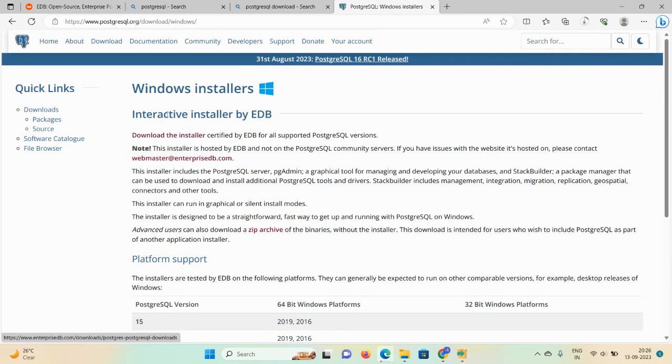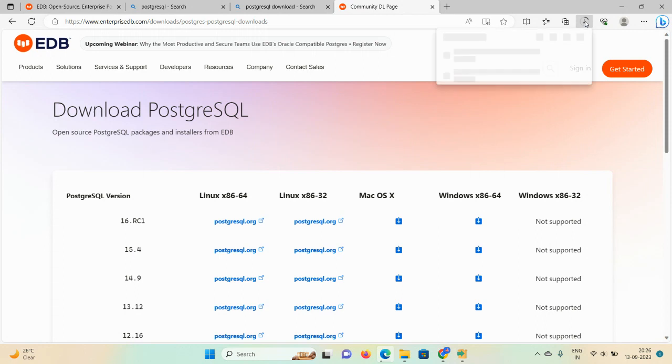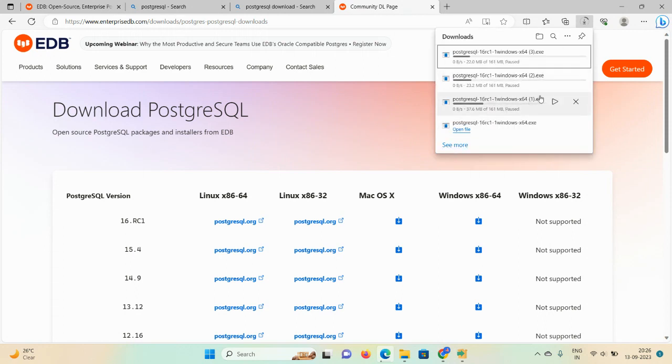Very first we require the installer, so click on the download the installer option. Then here the versions and operating systems are available, and Windows x86-64 is available. If you want to download this complete setup, click on this particular icon. Once you click on this icon, it downloads the exe. I already downloaded it, so let me show you. Just click on this particular file.